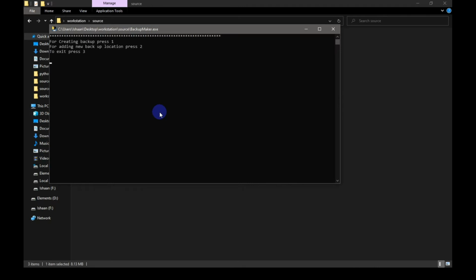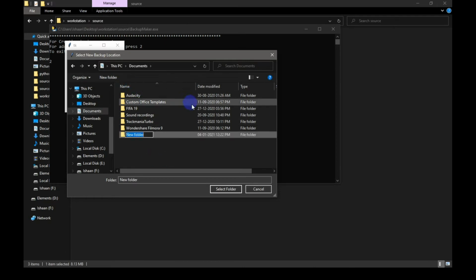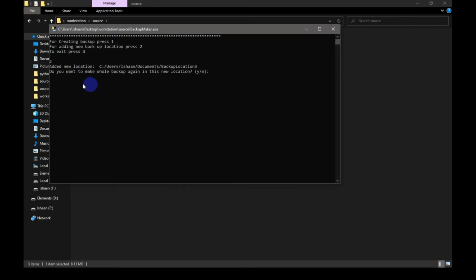Let's add a new backup location and check what happens. I will create a third backup location in Documents. You can see here that it is asking me to make the whole backup again. If I press Y, the whole backup will be made in the third backup location. So I will press Y.